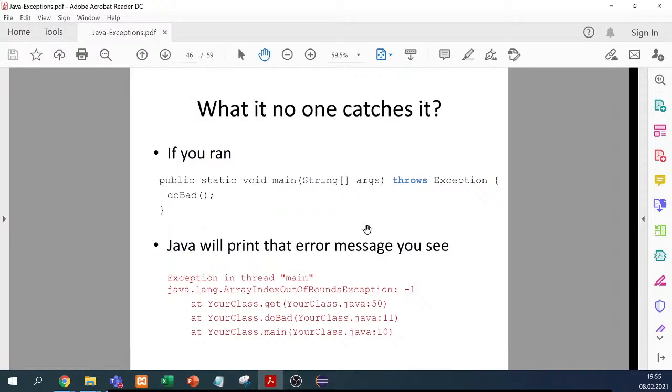Alright, and what if no one catches the exception? If no one catches the exception, then we will have the message in our console that an exception occurred, and then we will have the stack trace. So we'll see all the places where we call something, from where we call the particular methods, and we can determine the lines where the methods are called and where the exception occurred.